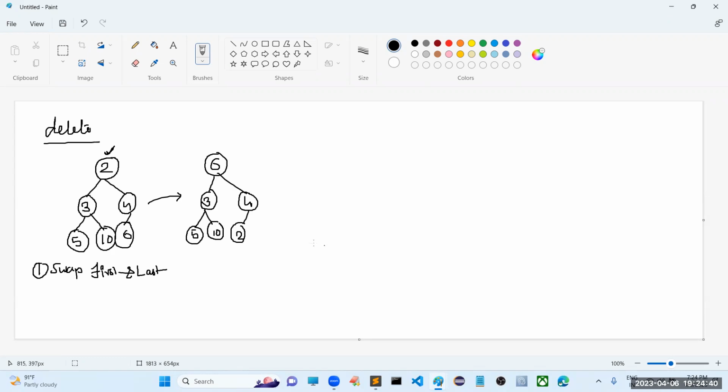Now what do we have to do? Sir, we need to delete this 2. That's why I moved it to the last. Why? Because deletion of the last element becomes very easy, right? How to delete? Because we have an array list, on that we can call the remove function.